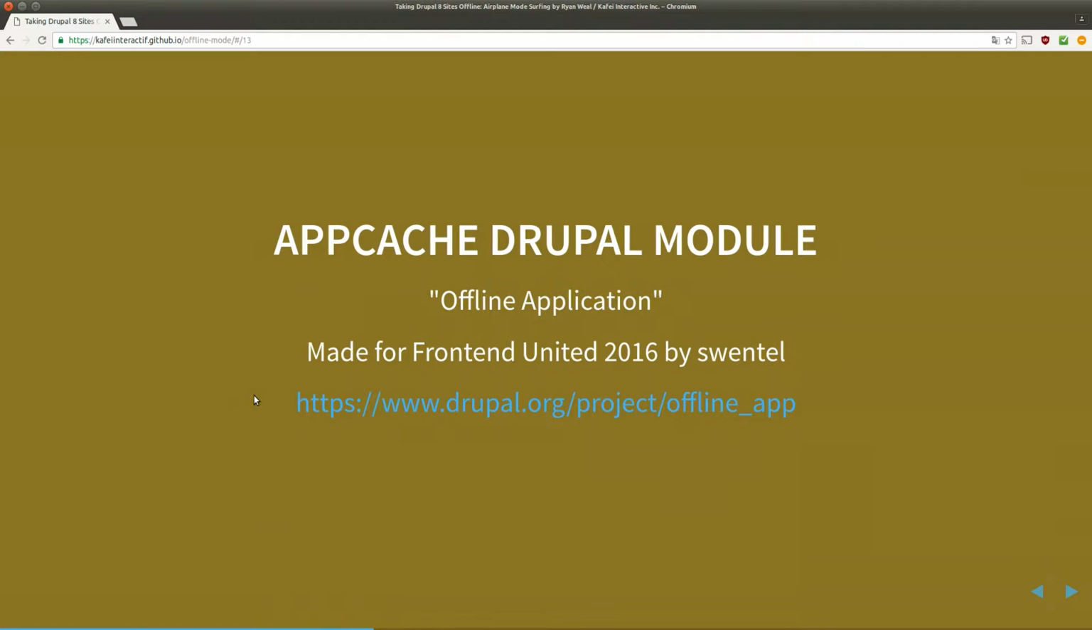So there's a Drupal module that I mentioned, and this is it here, and it was made for Front-End United. If you were to go to the Front-End United 2016 website, it'll suddenly just blink and say, this is available offline. And it's really cool. It looks so simple and elegant.